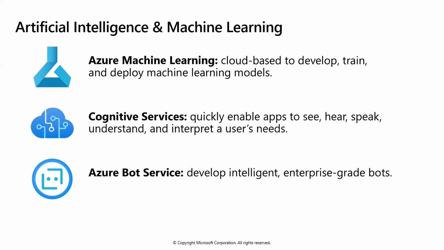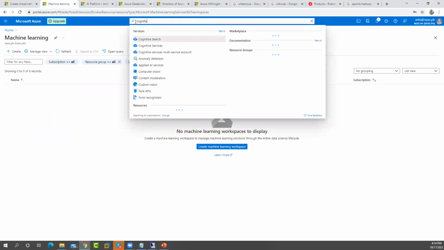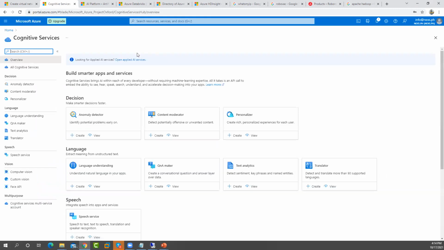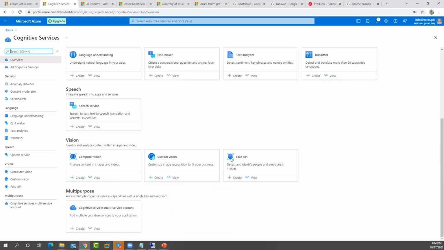So, let's go to cognitive. So, punta kayong cognitive. Type mo lang cognitive. If you want to develop this one, yan. Cognitive. Okay, so you can build anomaly detector. Okay, identify potential problems early on. So, content moderator, Q&A maker, text analytics, translator. Ito yung translate saranghay in Tagalog, di ba? Ta-translate nila yan. Face API detects and identifies people and emotions in images.